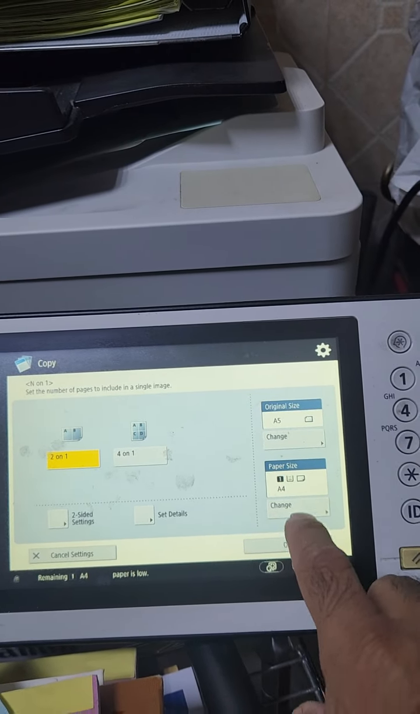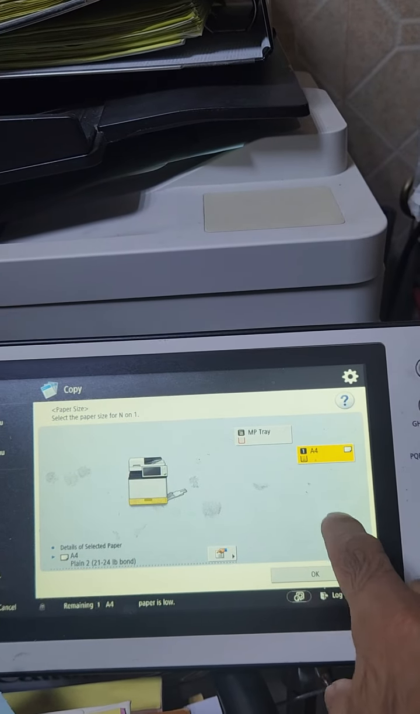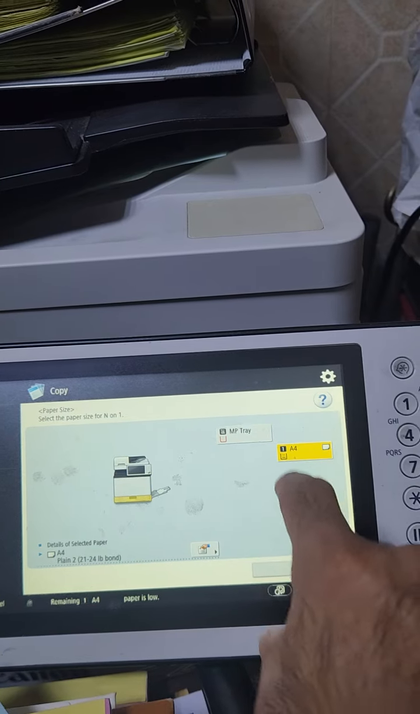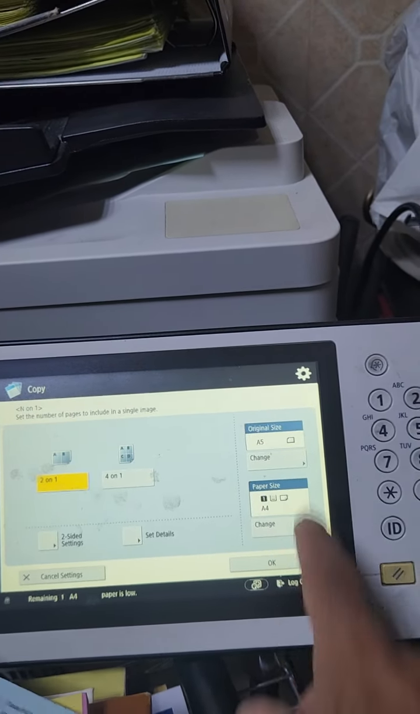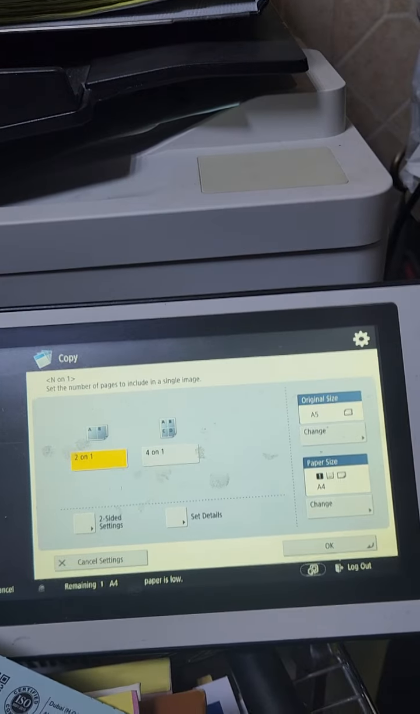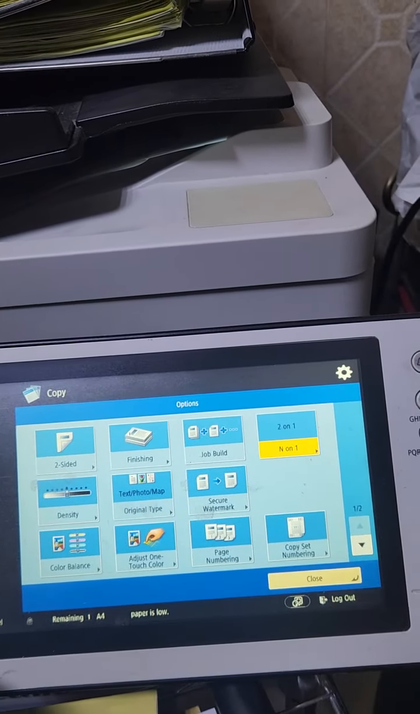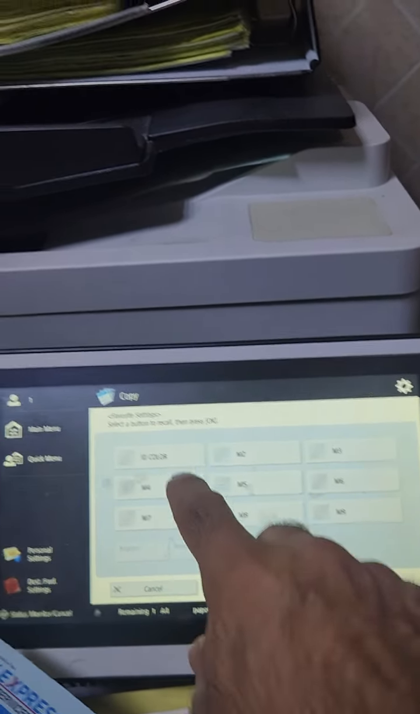Any cassette you can choose. Here we can choose 1, 2, 3. Your machine has the third tray as A4, so you have to select tray 3, A4, then press OK. For me only the one option is there, then press OK. When you press N on 1, close it, then go to the favorite setting.